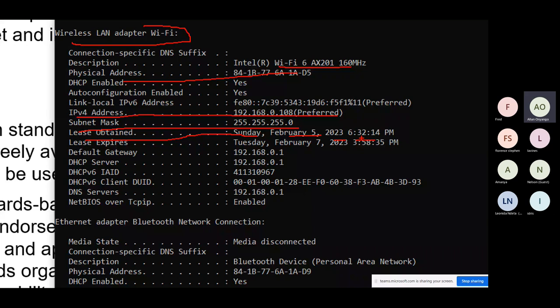And it's supposed to expire. It will expire on Tuesday, tomorrow, February 7th, 2023, at 3:58 at 35 seconds p.m. Then the default gateway or the IP address of my router is actually 192.168.0.1. The DNS server is this, the DHCP server is the same. And the DNS server is down here. Now, why am I telling you all this? My computer gets these details automatically. And it's because my router also functions as a DHCP server.